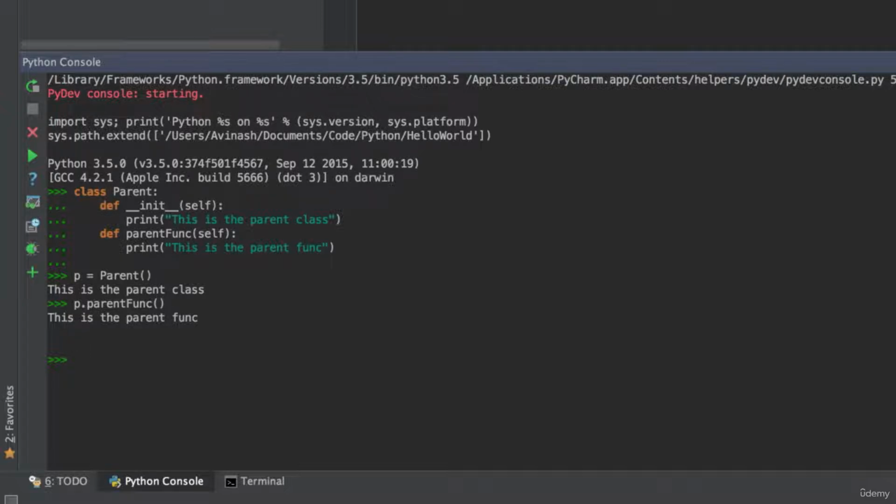Now we're going to create a child class that inherits the parent class. So I'm going to say class child, and to show that one class inherits the other, after you type the class name, you put in brackets the parent class, which in this case is called parent. So class child of parent. Okay, so we're basically saying that child inherits parent. Now we're going to have our own init function. In init, print, this is the child class.